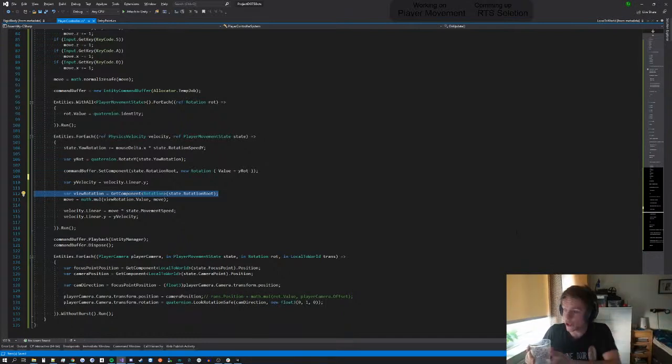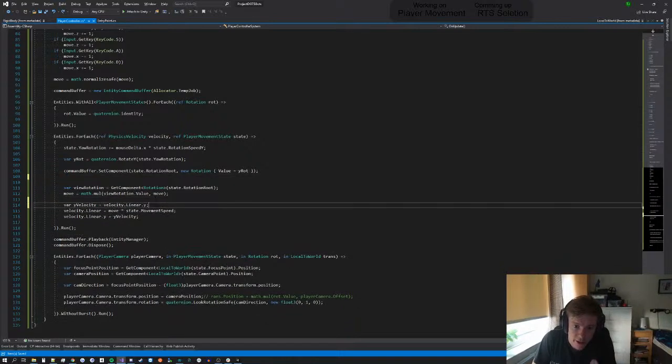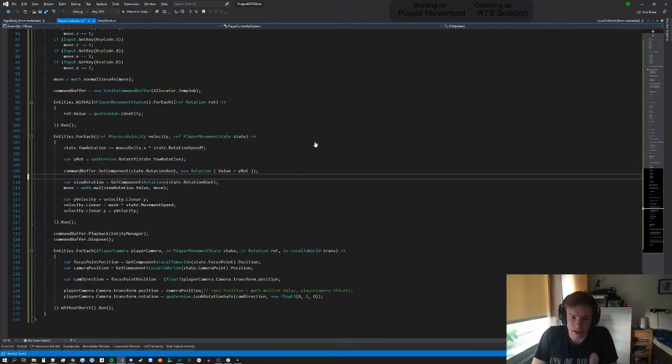Because we can just take the local to world transform of our rotational root and then inverse that with the Unity DOTS math library and apply it to something. But I'm not really sure which one you're meaning, which one you're sort of pointing to right now. And this should be right here. So yeah.